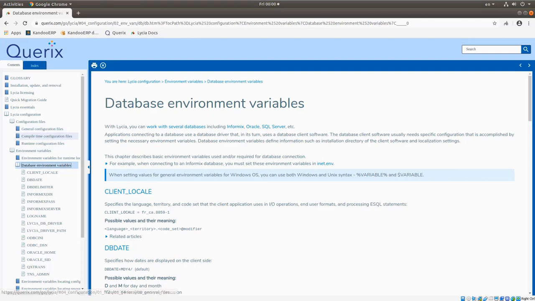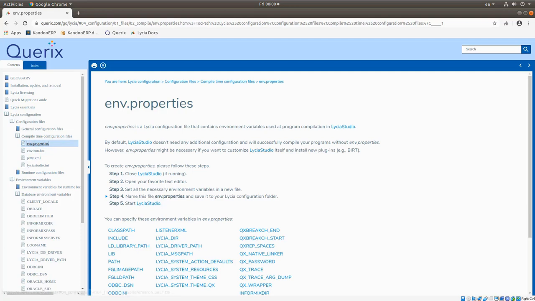To be able to connect to a database at compilation time, you must set the necessary environment variables in the file called env.properties. Env.properties is a Lycia compilation file that contains environment variables used for program compilation in Lycia Studio. By default, Lycia Studio doesn't need any additional configuration, but as our program requires the database connection, we must set it. This configuration file is created in a very simple way, and can be edited in your favorite text editor.